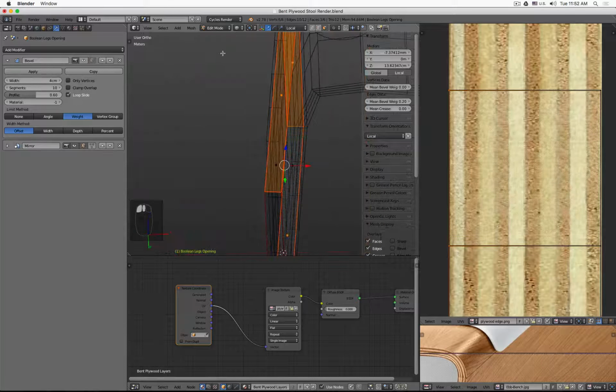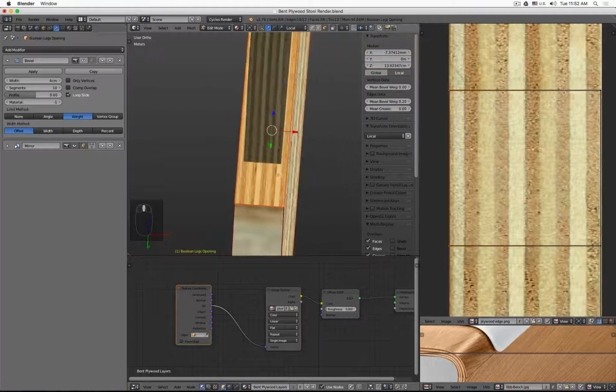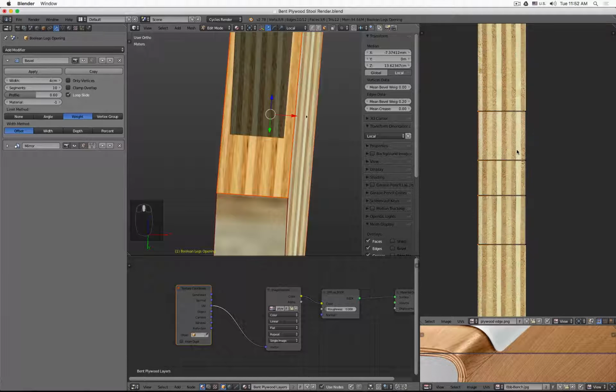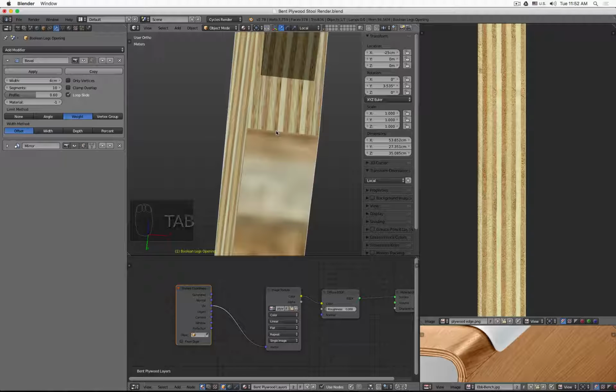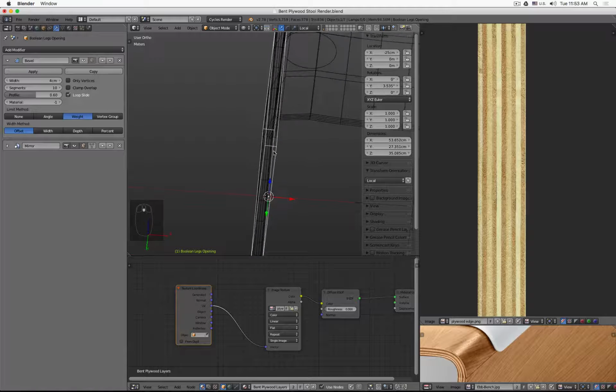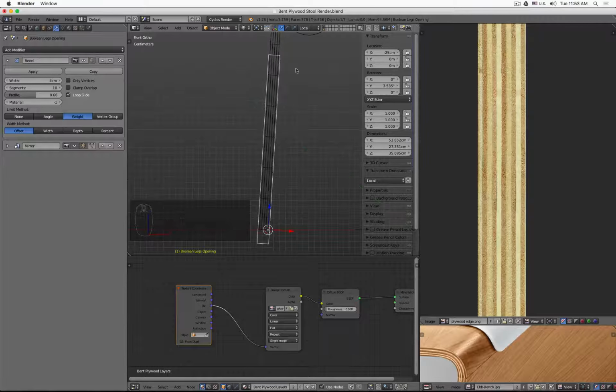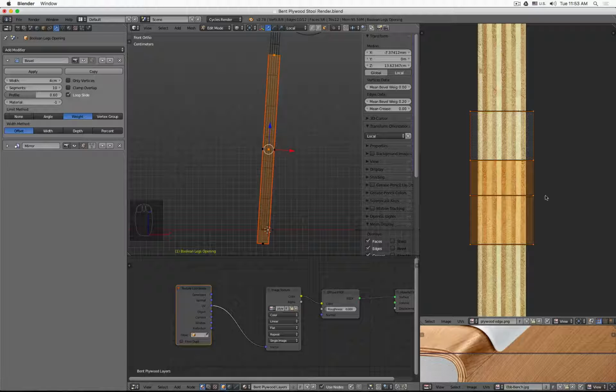So I will select these faces here again. And then in the UV editor, I can either leave it the way it is, or A, S and X, for example, scale this till, as you can see, the textures start to line up. Perfect. Because this object is wider than the bent plywood piece, I have to make it occupy more of the space.